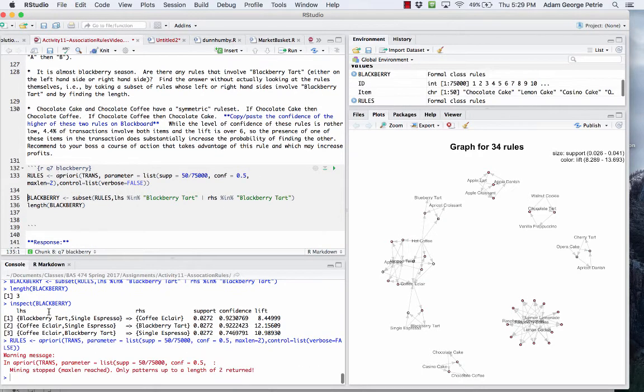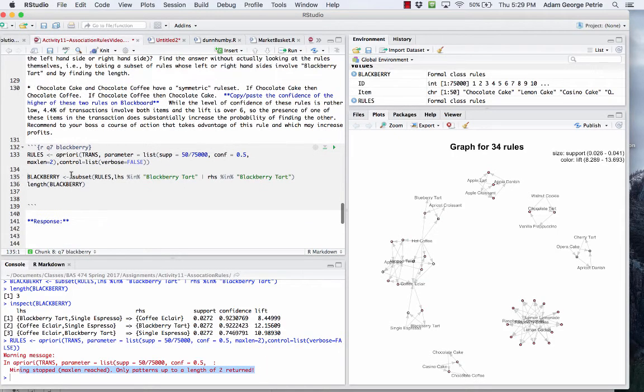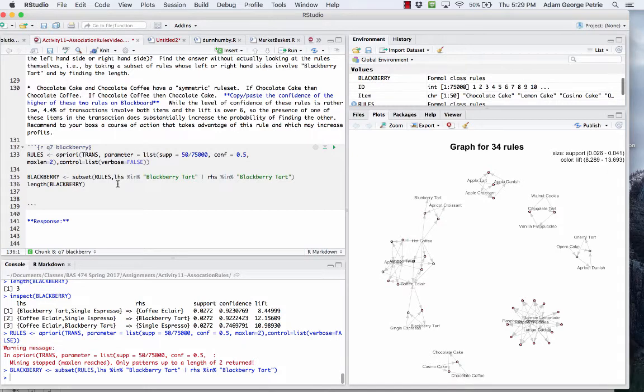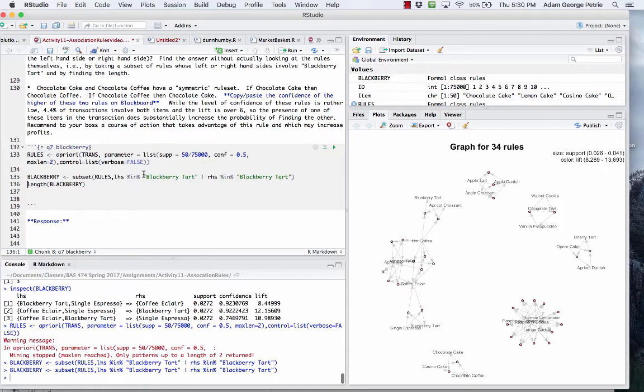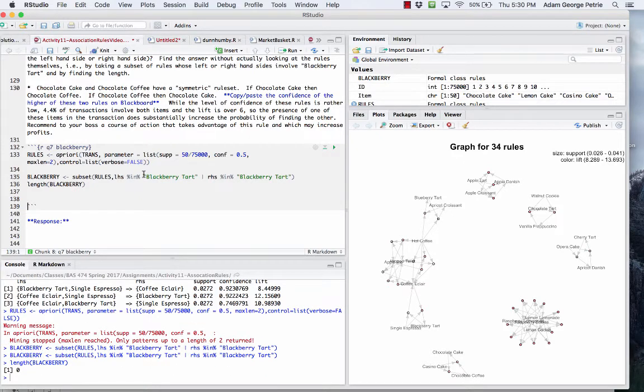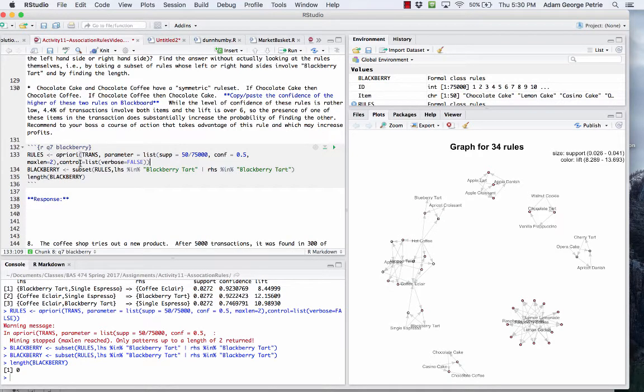I'll get a warning because it's going to tell me that the mining stopped after rules of length 2 were found. That's exactly what I wanted. That's good. So now I can go and look to see about that subset. All right, which of these rules involved blackberry tart on the left-hand side or on the right-hand side? None. So too bad. It's about to be blackberry season, but doesn't look like we can take advantage of any sort of rules that we found in our association rule mining.